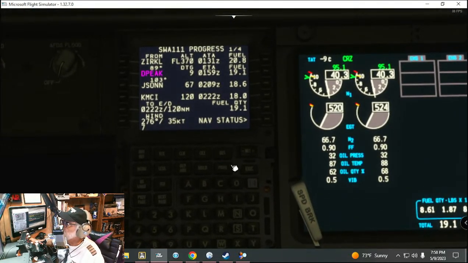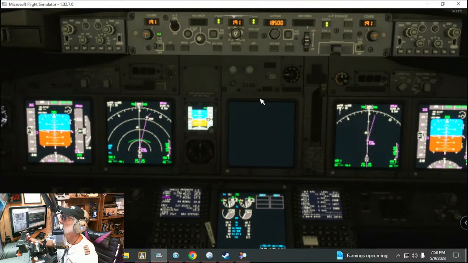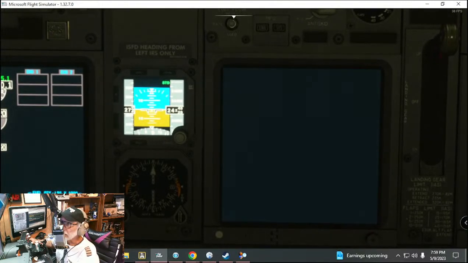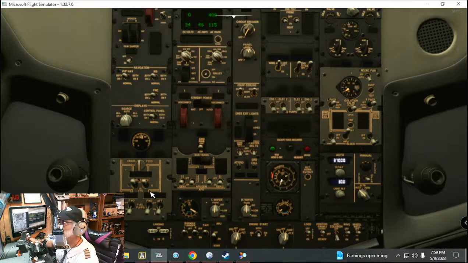Okay, the next thing we want to do is check our progress page, and right now we've got 19.1 thousand gallons of fuel. We'll have 18.1 at landing. Okay, we need to go ahead and turn the center tanks off for fuel. So that's set.